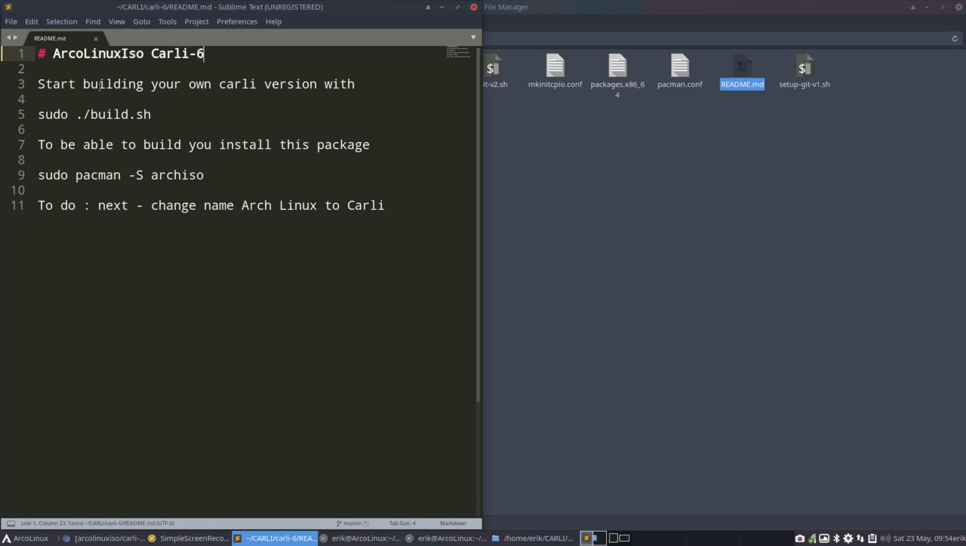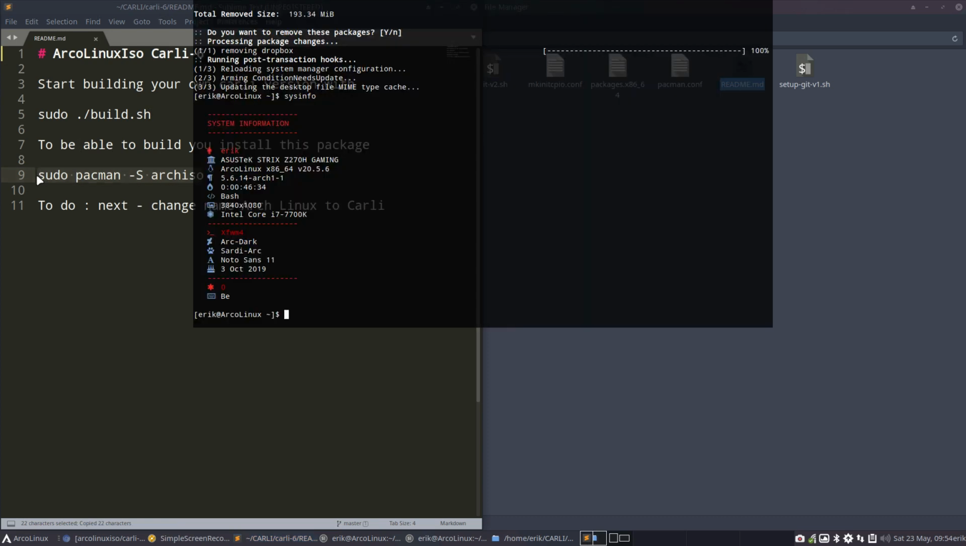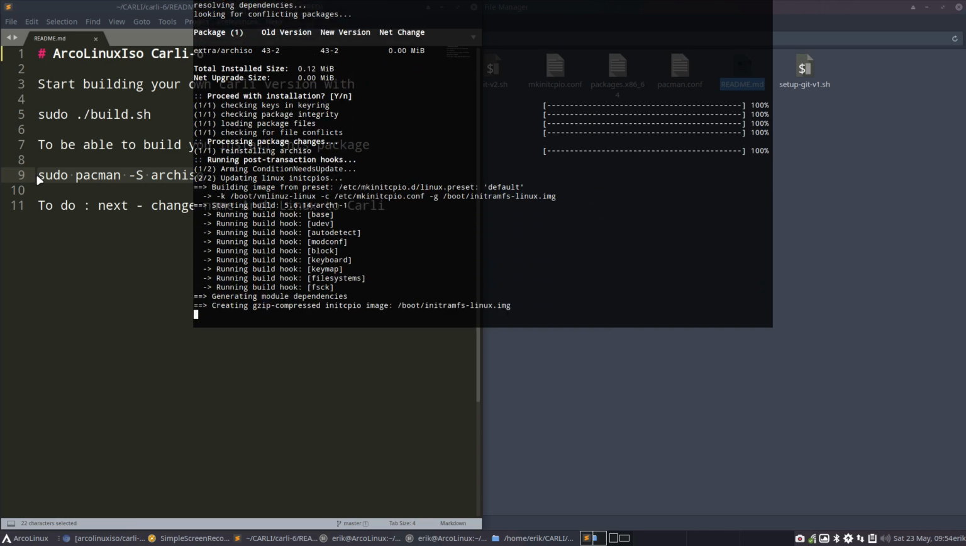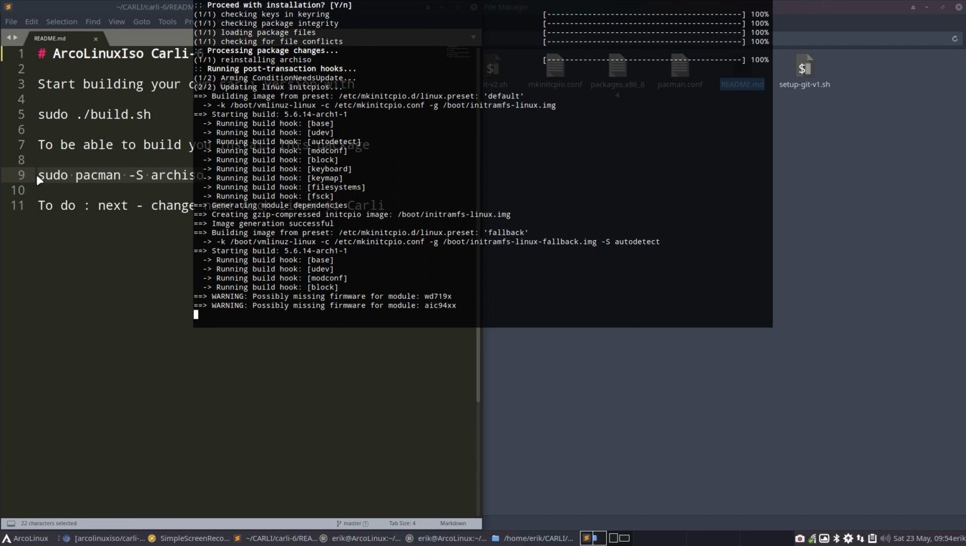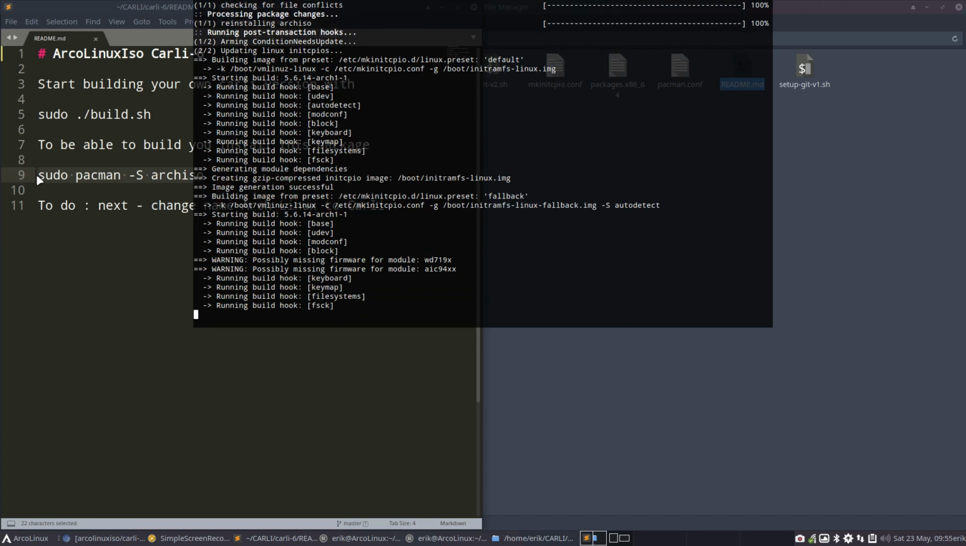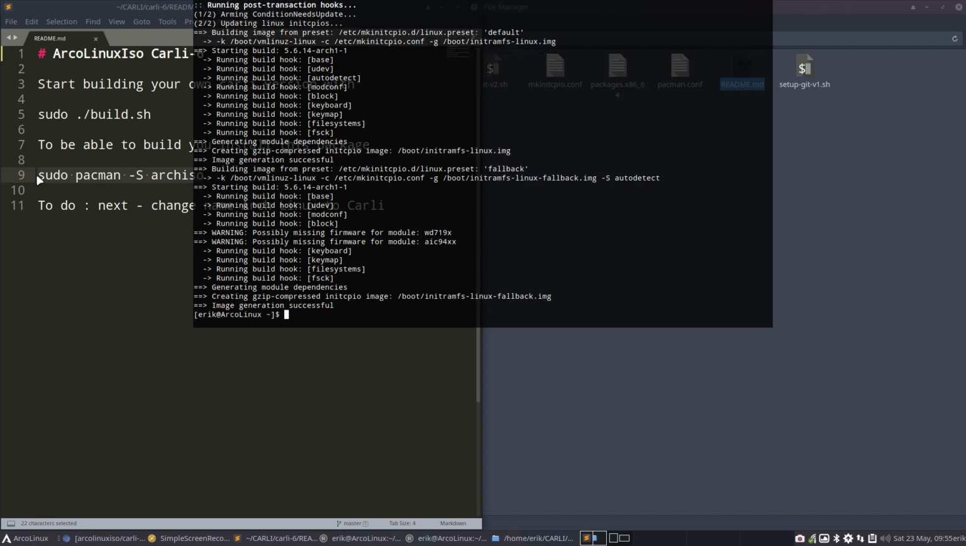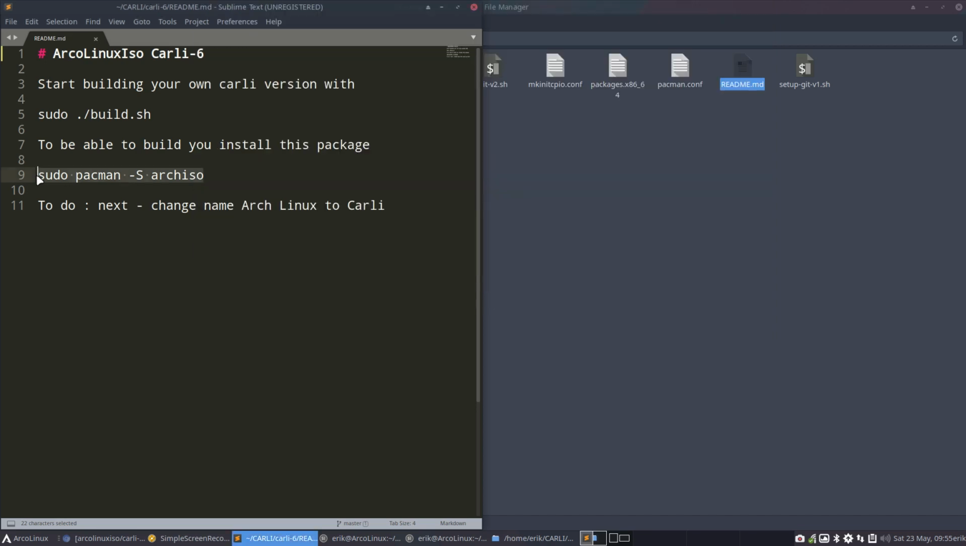Let's read it. Start building your own Carli version with sudo build sh. To be able to build, you install this package. Do I have it installed? I don't know. Control C and then F12, Control Shift V. I have it installed, and that's what's more important. It has been updated, so that's important. If archiso receives an update, every developer should check out what changed. So Carli 6, that's done.